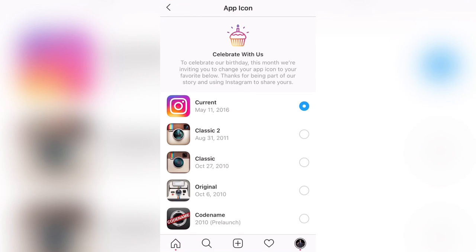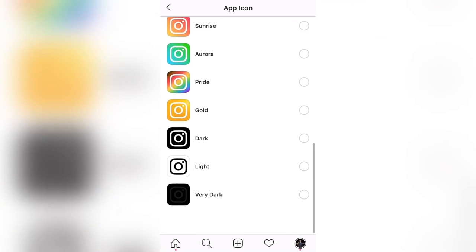It is that simple to change your Instagram app icon to whatever of these that you like.